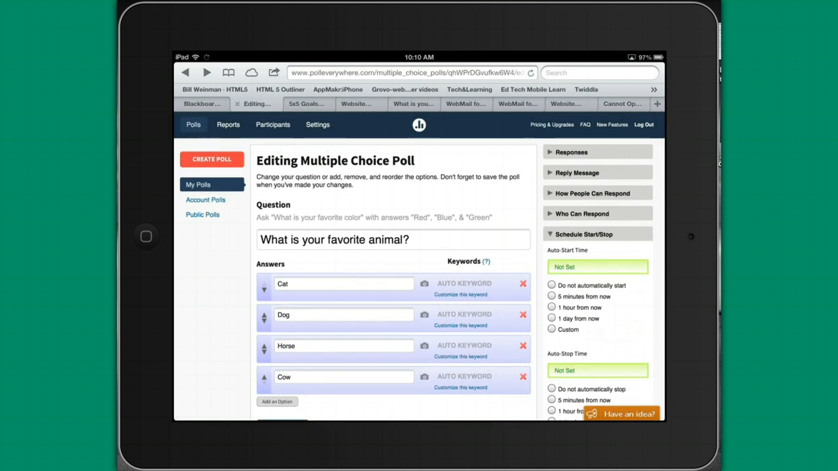Scheduling, starting and stopping, and so forth. So there's your ability to do that. Now in the web-based version, I'm on the mobile device, but if you wanted to set this up at home, I don't normally create my polls on the iPad.